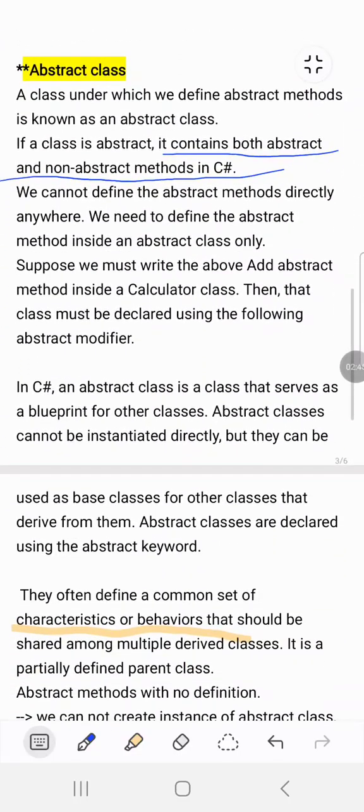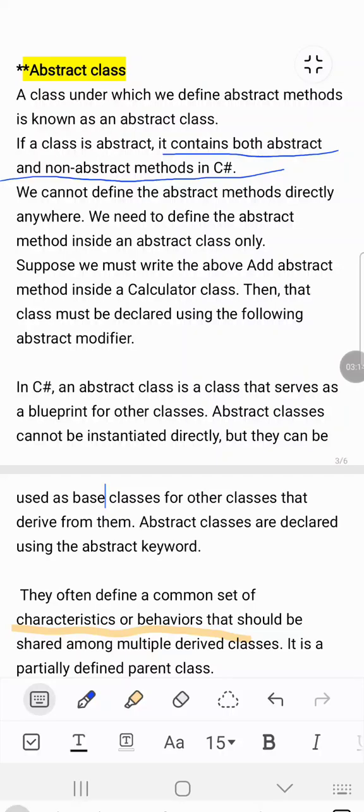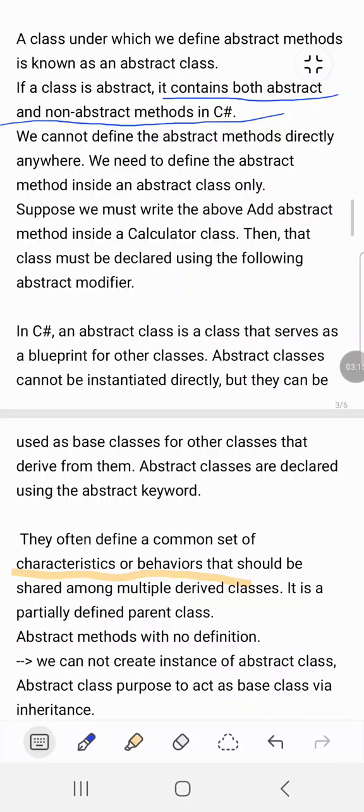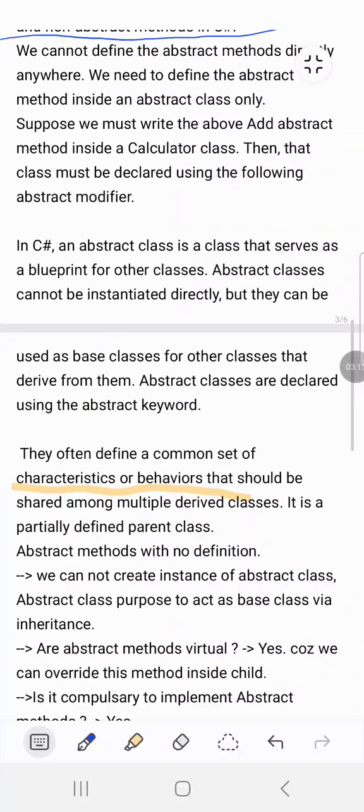Now, abstract class. An abstract class contains abstract and non-abstract methods. What is an abstract class? A class under which we define abstract methods is known as an abstract class. If a class is abstract, it contains both abstract and non-abstract methods in C#. We cannot define the abstract methods directly anywhere. We need to define the abstract method inside the abstract class only. Suppose we write an Add abstract method inside a Calculate class, then that class must be declared using the abstract modifier.